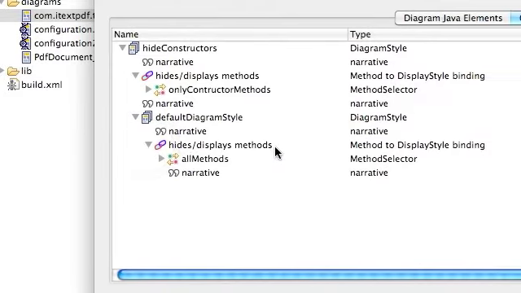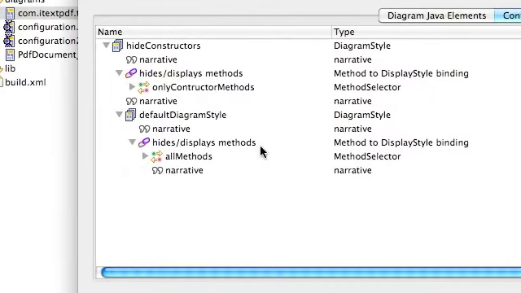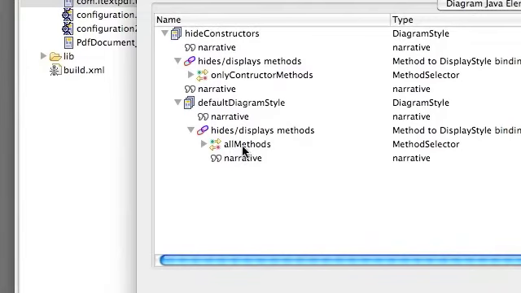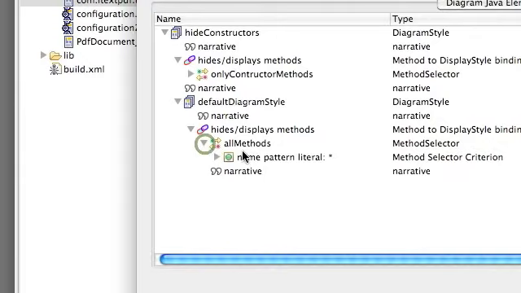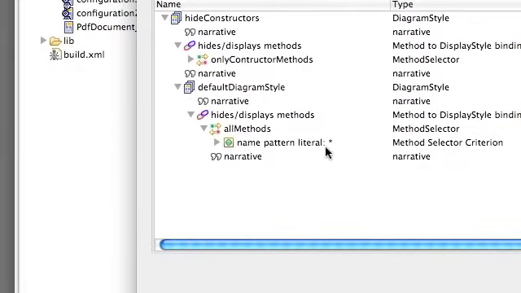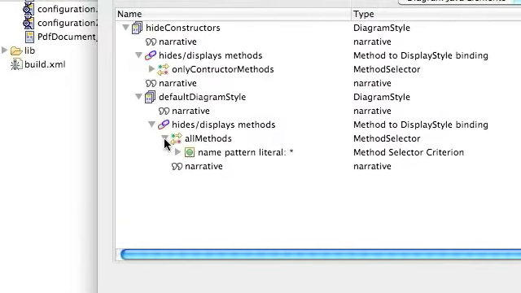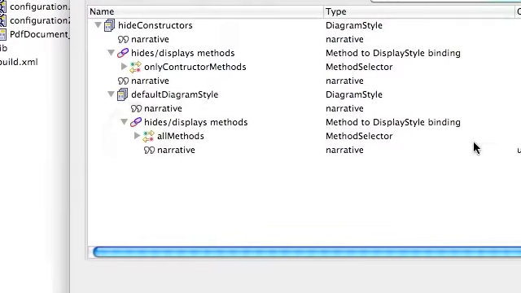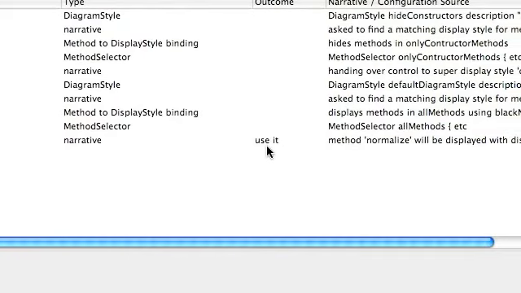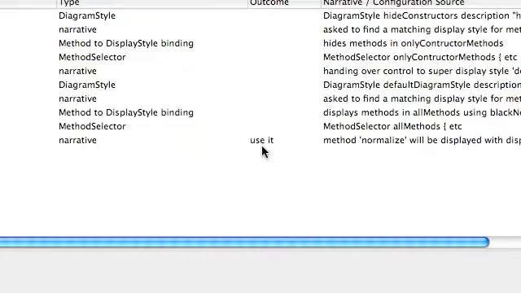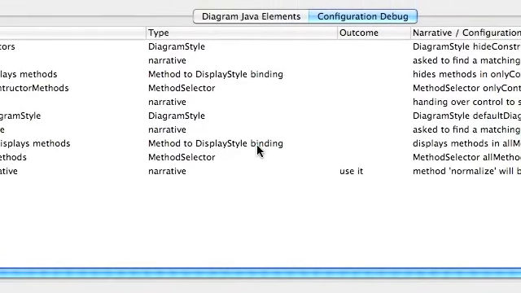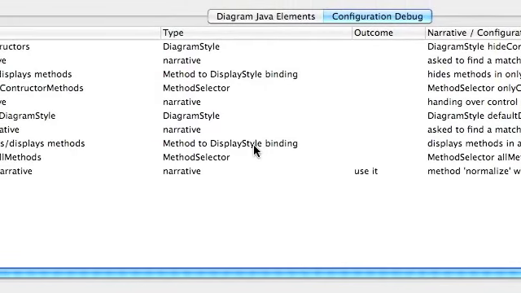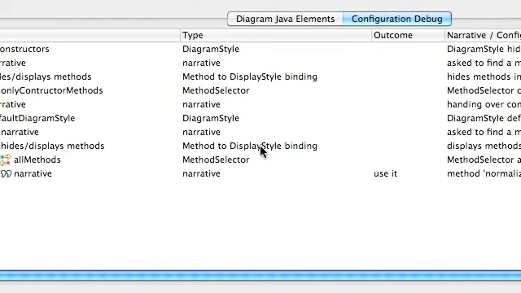got passed through and it matched this method selector here, which is called all methods. If you drill down inside, you can see how it matched it. It actually matched it by name, and because it matched, then the outcome was it decided to use it, and so it's matched it. So the binding has then been resolved to this display style.